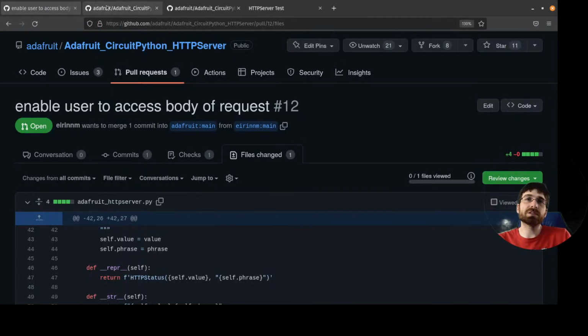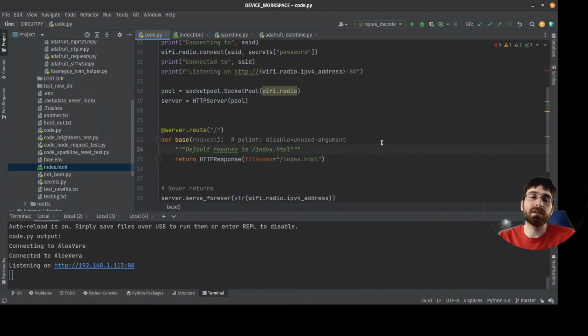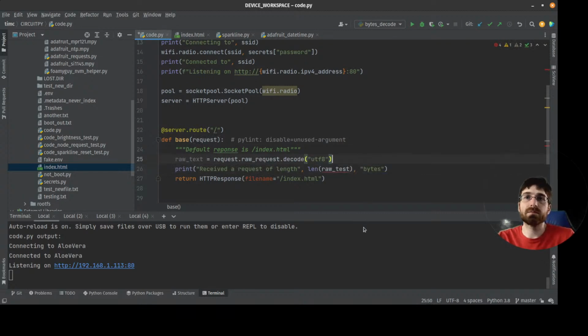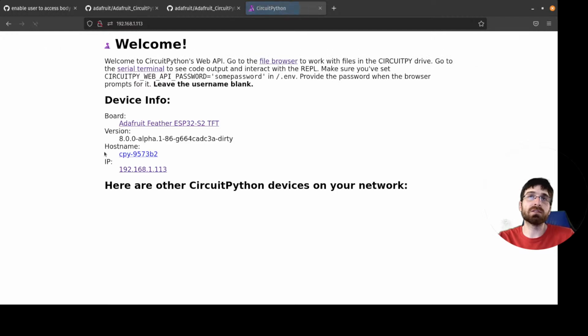And so then the actual example of using the new thing is this raw request. It's just printing the length. One thing is we could have text and test should be the same here. Save this, restarts, it's listening, and we refresh here, we don't see anything different.